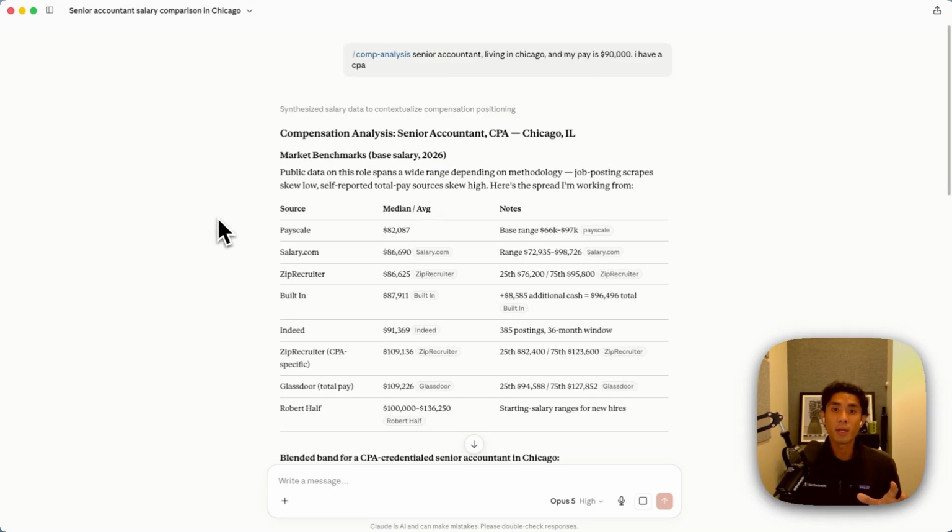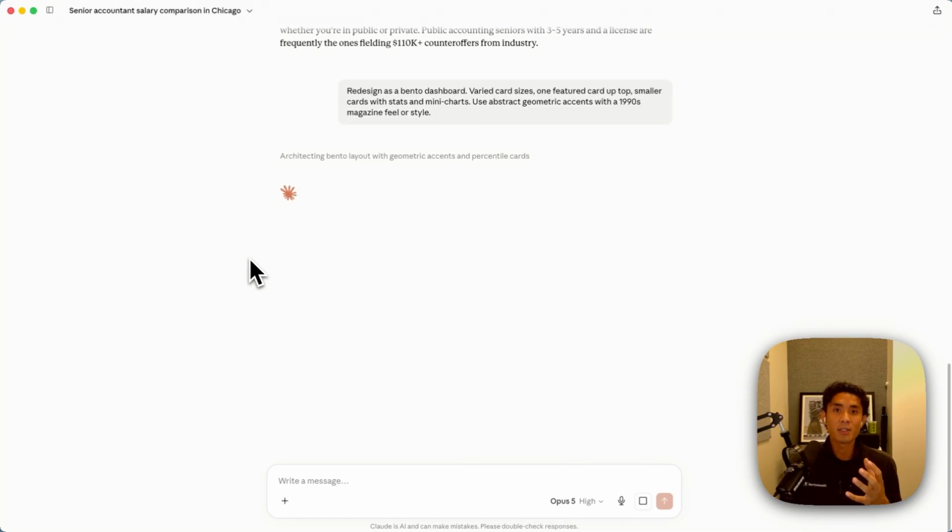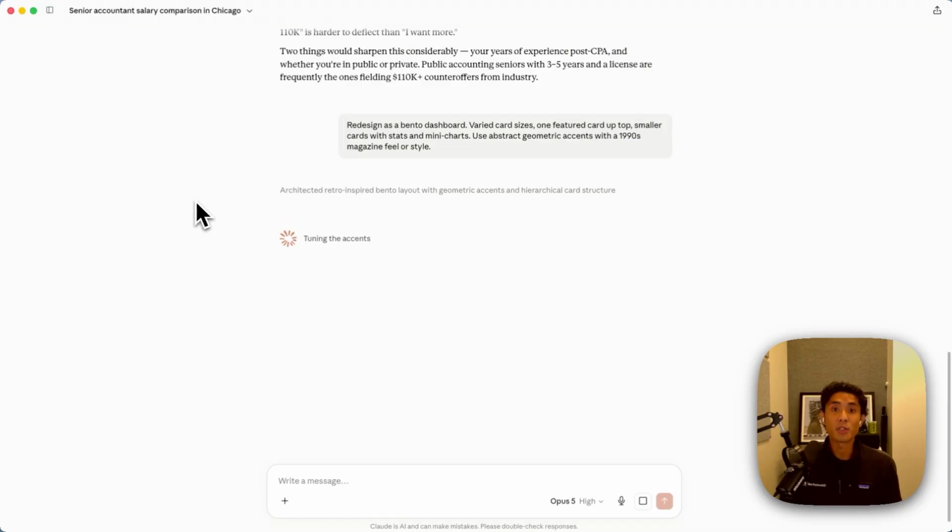What Claude is going to do is turn this report that it gave us surrounding this analysis of our compensation into a dashboard. For me, I just think dashboards are easier to look at and the information is nicer to digest. So I always like taking this step sometimes.